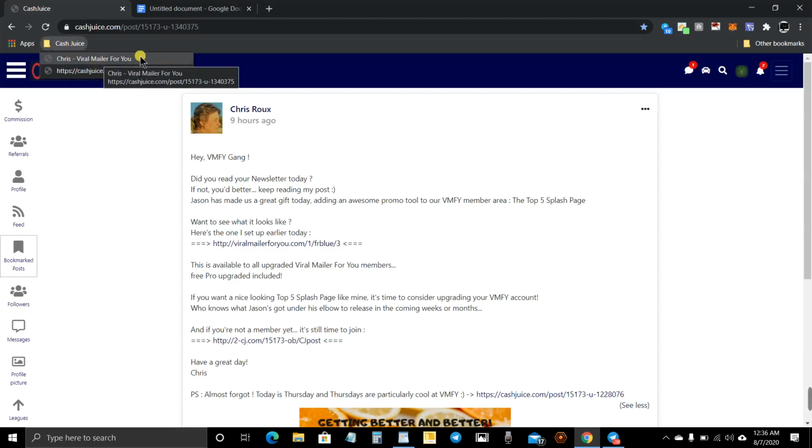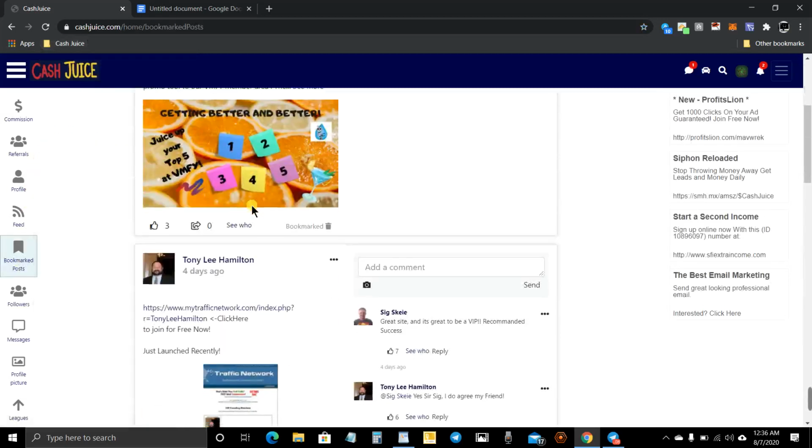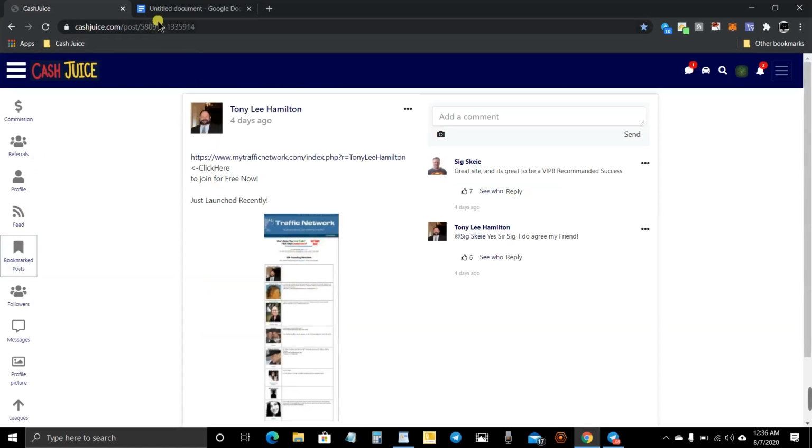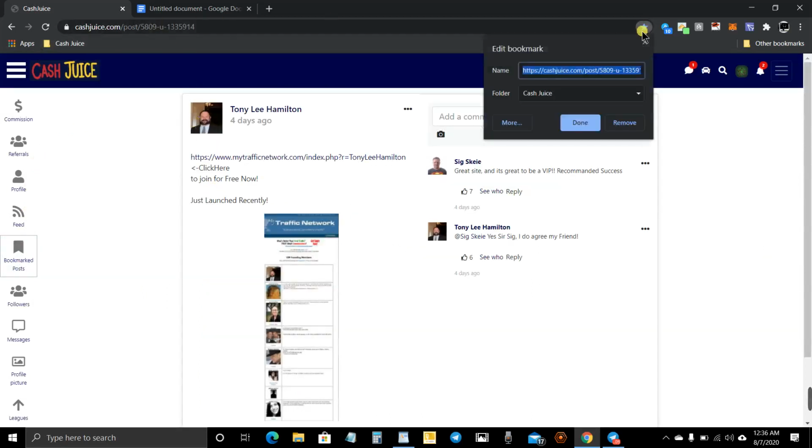And you can also put a little date on there for your own reference. You can cater this how you want to. Okay, and then this one's Tony's. Okay, you can see the difference. All right. So if we wanted to see what Tony's is about, we can click on that, click on the star. We could put Tony, and his is about my traffic network.